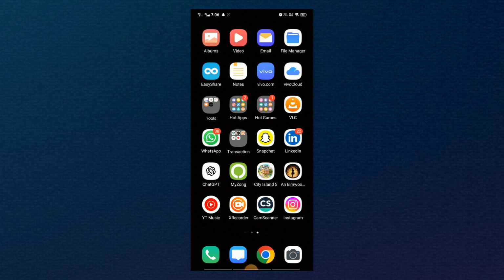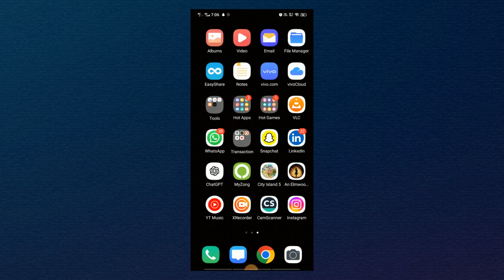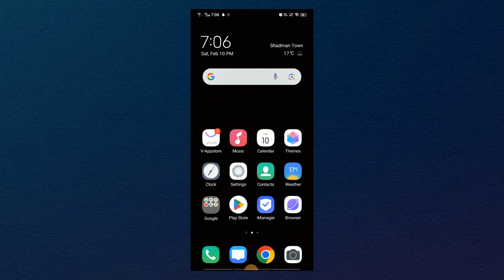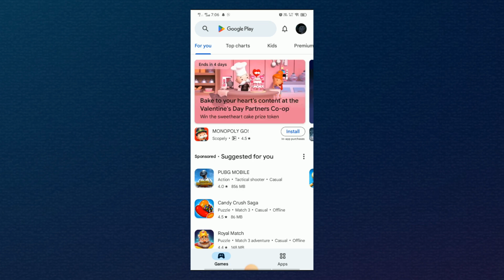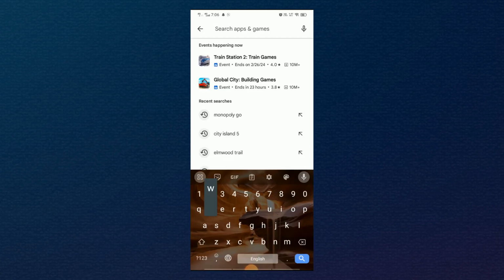As you can see, this is my mobile screen. Now to download any application on your mobile phone, you will need the Play Store application. Open the Play Store application and here you can see there is a search bar on the top. Click on the search bar and type WhatsApp.